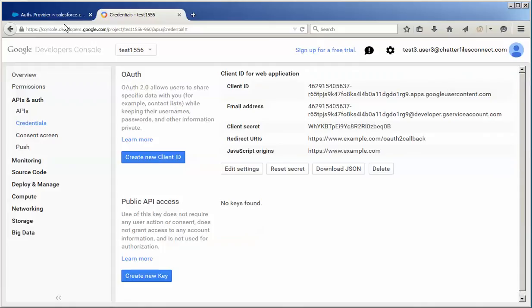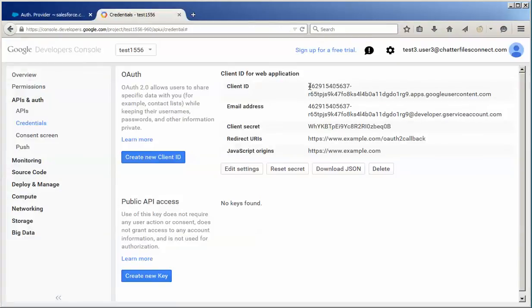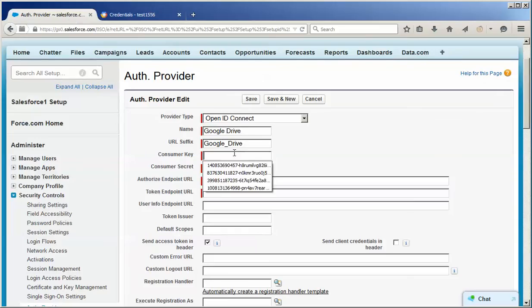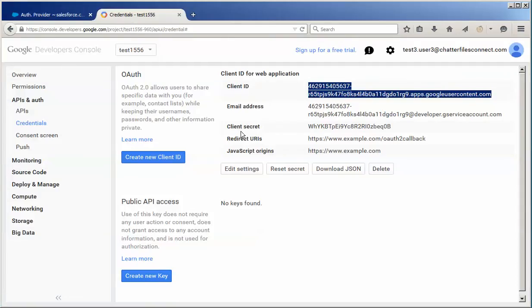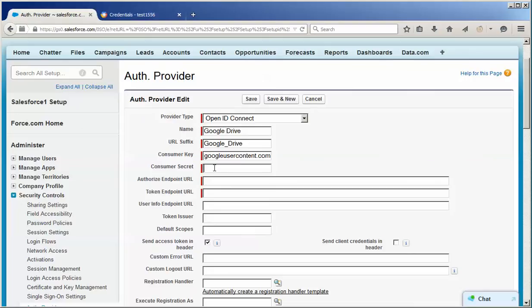Let's go back in Salesforce on my OpenID Connect Auth provider. In the name, let's choose, for example, Google Drive. Same thing for the URL suffix. Consumer key. So go back to Google. The consumer key is known as the client ID in the Google world. So copy this value and paste it in the consumer key field. Consumer secret, go to Google. That's known as the client secret there. So copy this value and paste it in the consumer secret.